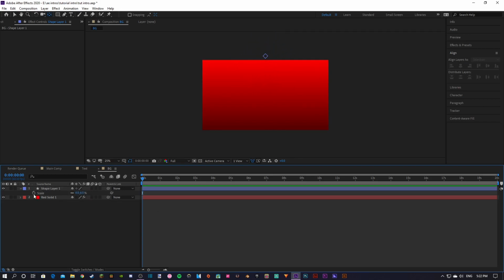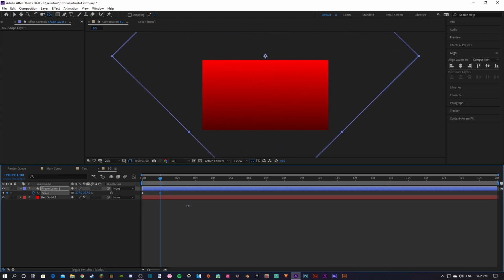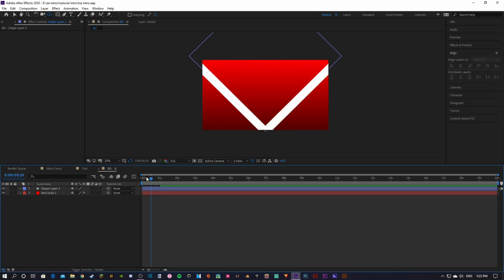Just like that. Now we're going to press the little stopwatch to create a keyframe. Go over to this, click on it, type 100, that'll bring you to 1 second, and then increase the scale until it comes off the screen. And now it should look like this.